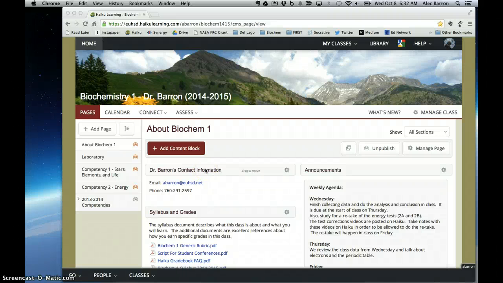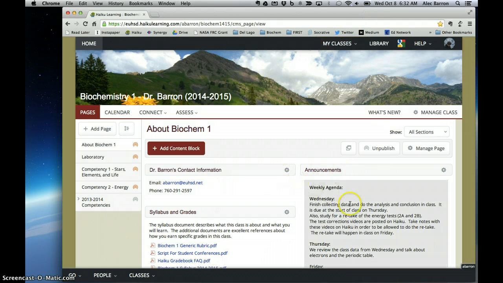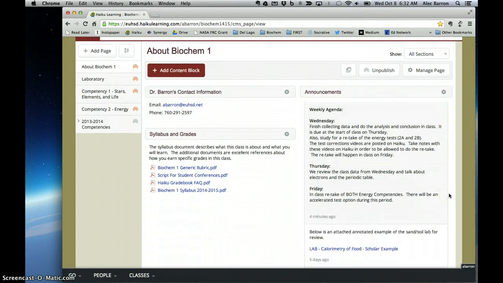I want to show you some changes to how we're going to be doing the retake for those of you who didn't get as high of a score on the energy test as you would like. The first thing to pay attention to is when you go to Haiku, under the announcements you see on the right when you first visit, I now have a weekly agenda. And on Wednesday, Thursday, Friday for this week, you will see what we're doing.